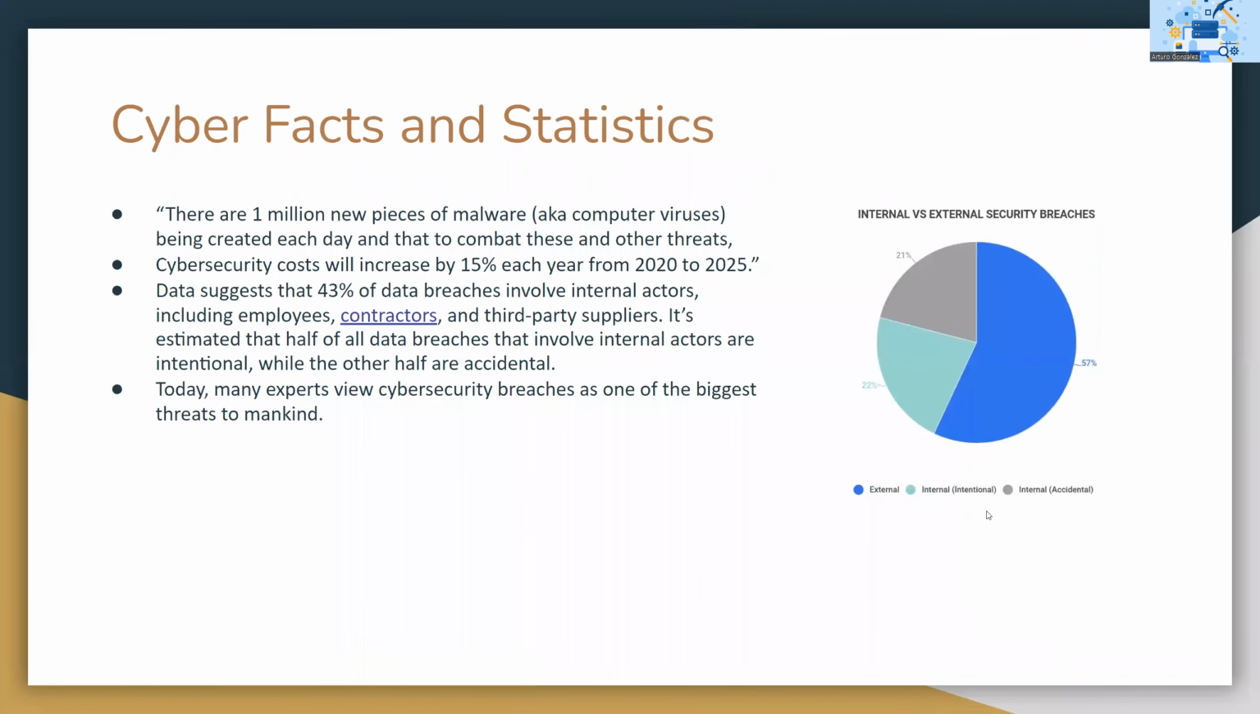So a few facts. There are over 1 million new pieces of malware being created each day. And to combat these and other threats, we need machine learning. The attack surface is getting too big for just human eyes to take care of alerts and things of that nature.